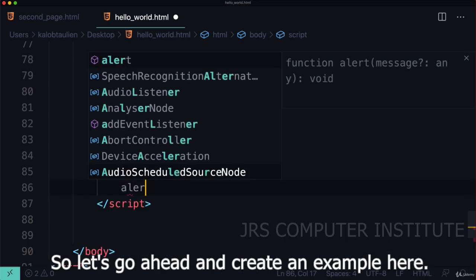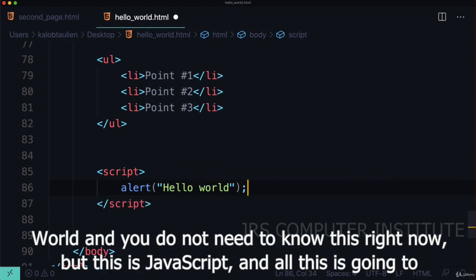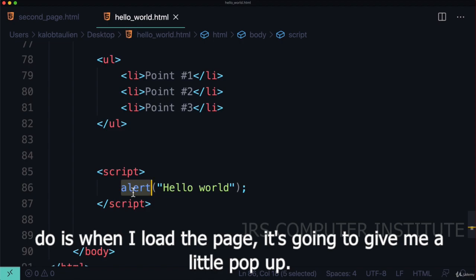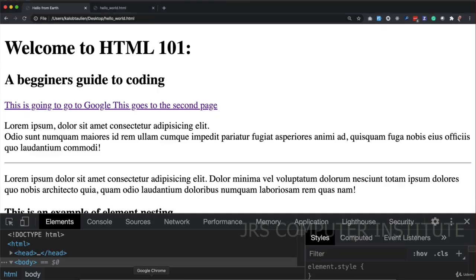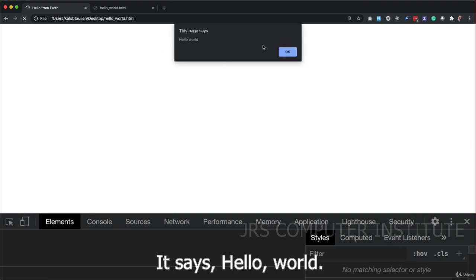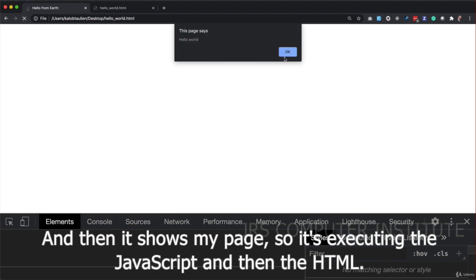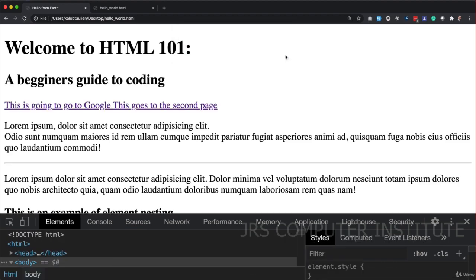So let's go ahead and create an example here. Hello world. And you do not need to know this right now, but this is JavaScript. And all this is going to do is when I load the page, it's going to give me a little pop-up. So when I go back to my page, hit refresh, it says hello world, and then it shows my page. So it's executing the JavaScript and then the HTML.